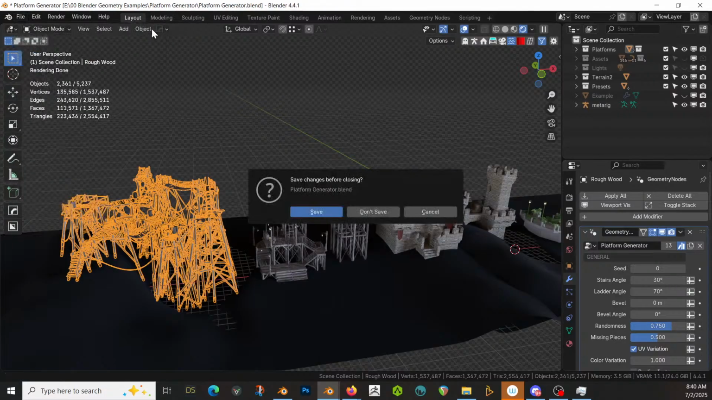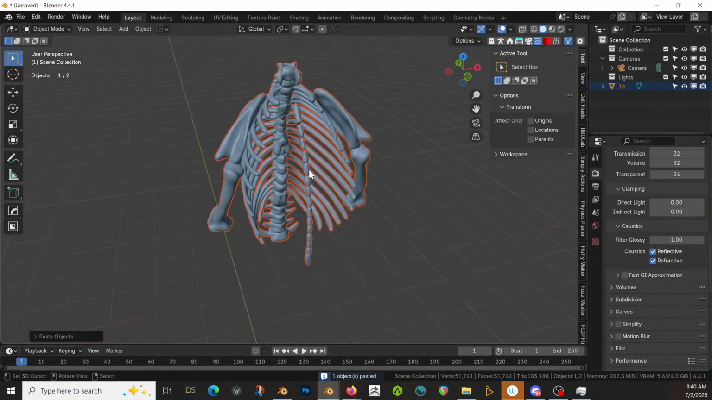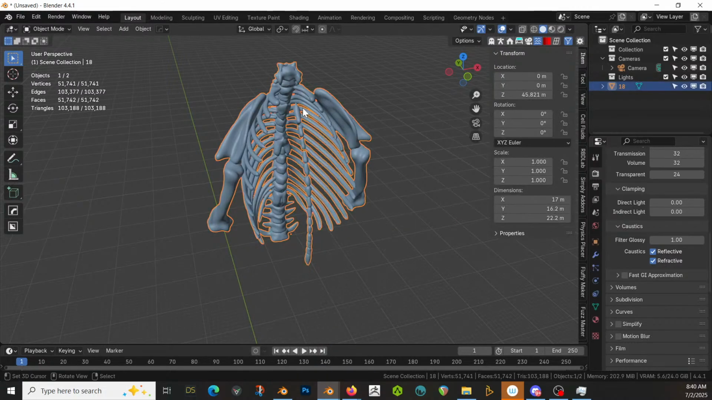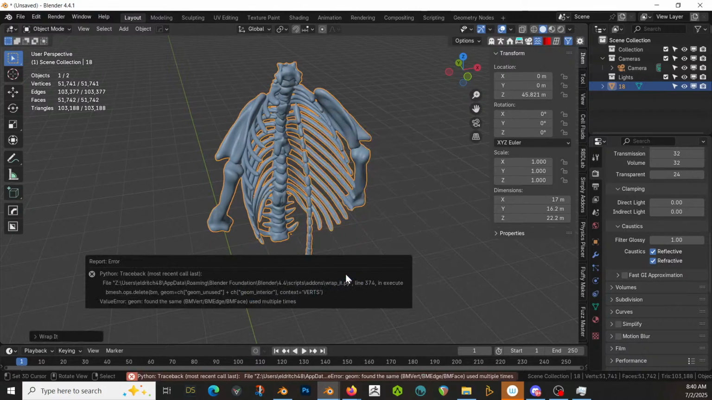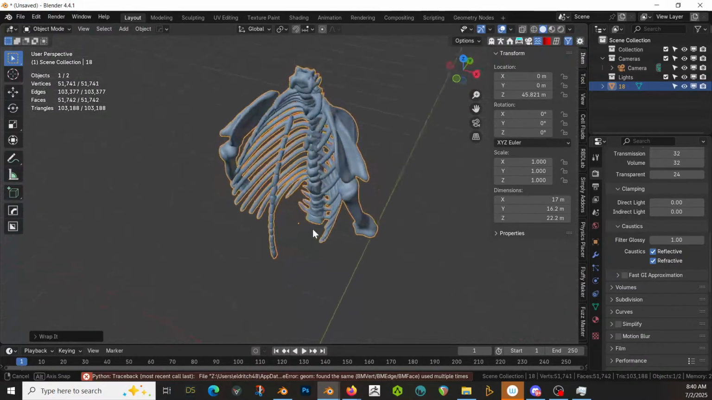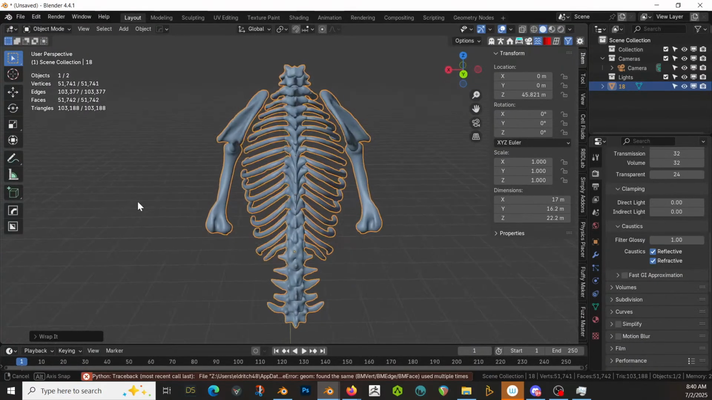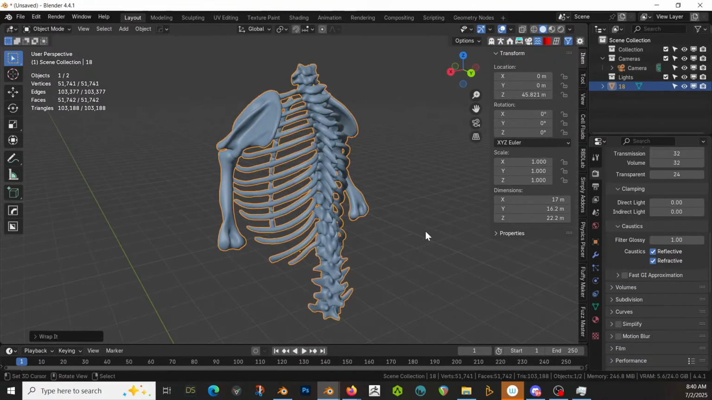File, new, general. Don't save. Delete, paste. Mesh. Wrap it. Huh? Oh, the same vert used multiple times. Is it because I've mirrored it? Is that why? Shouldn't be. Well, let's just do it this way then.